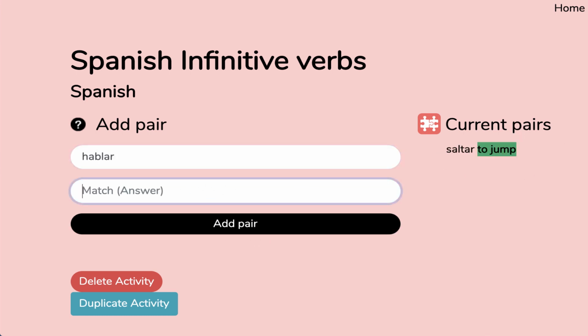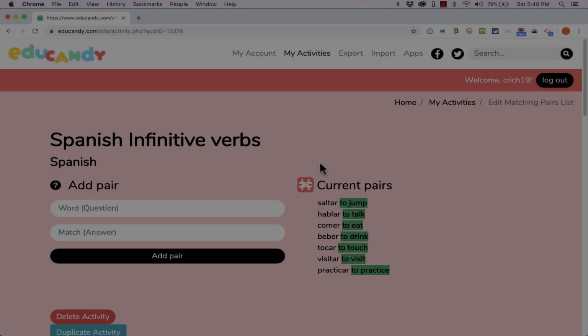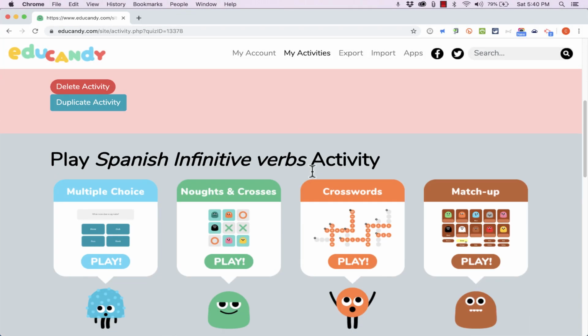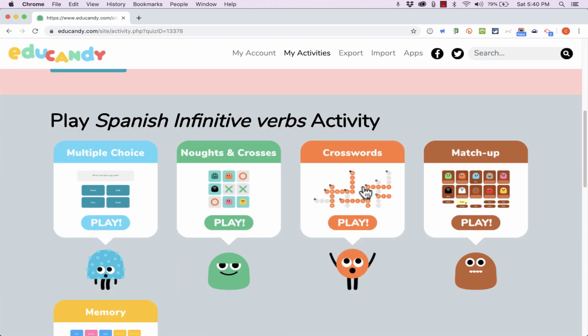Hablar means to talk or to speak. Give me a minute to add a few more infinitive verbs, and I'll show you what you can do with these kinds of questions. All right, now that I'm done with this list, you'll notice I can browse down the page, and there's a whole variety of activities to go with a matching pairs list.